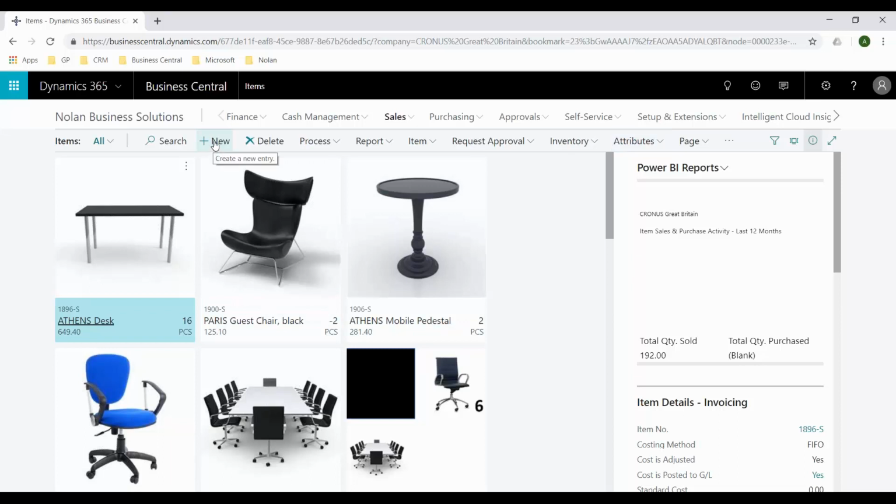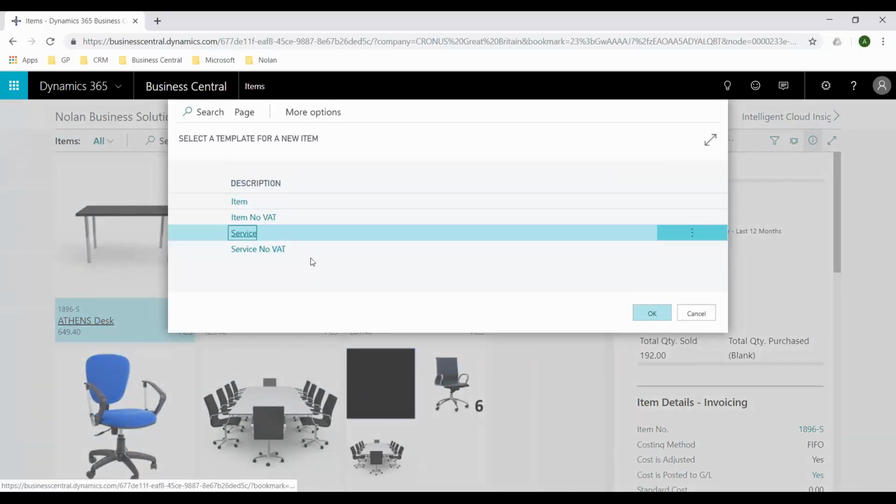So what we're going to do now is press the new button, and first off it will ask us for a template. So as you can see here, we have 4 different templates: item, item with no VAT, service, or service with no VAT. So they all use the standard item card, but what they do is they populate some information on the record depending on how the template is set up. So for instance, service, if it's just a service item, so you're selling a service, for instance installation, you may have different fields filled out which are different to an item, which is a piece of goods you are actually selling.